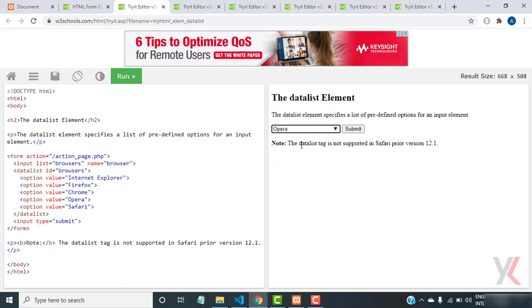Note one thing: this datalist tag is not supported in Safari before version 12.1. It is supported after version 12.1.